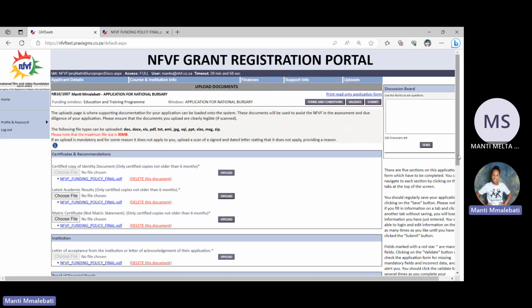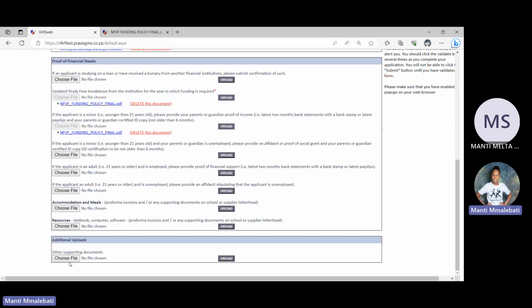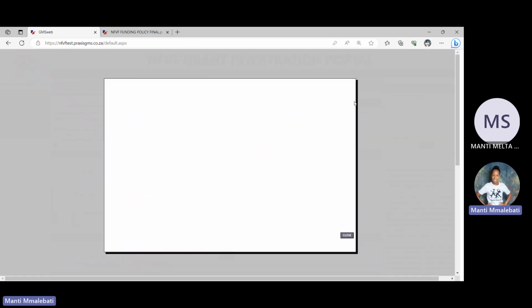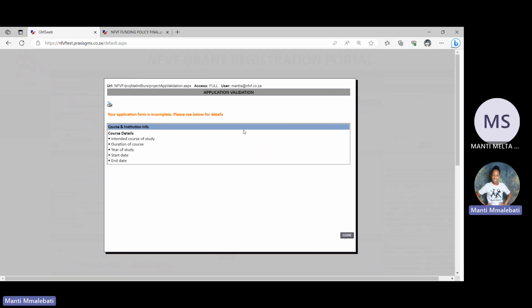And then if you have any other supporting documents, for example, animation students, I've noticed they like to send in their pictures, what they've drawn and whatnot, you can upload. But if you don't have, it's fine. It's not a must for you to upload anything. And then when you're done uploading everything, you click on the validate button. The validate button will tell you what's still missing.